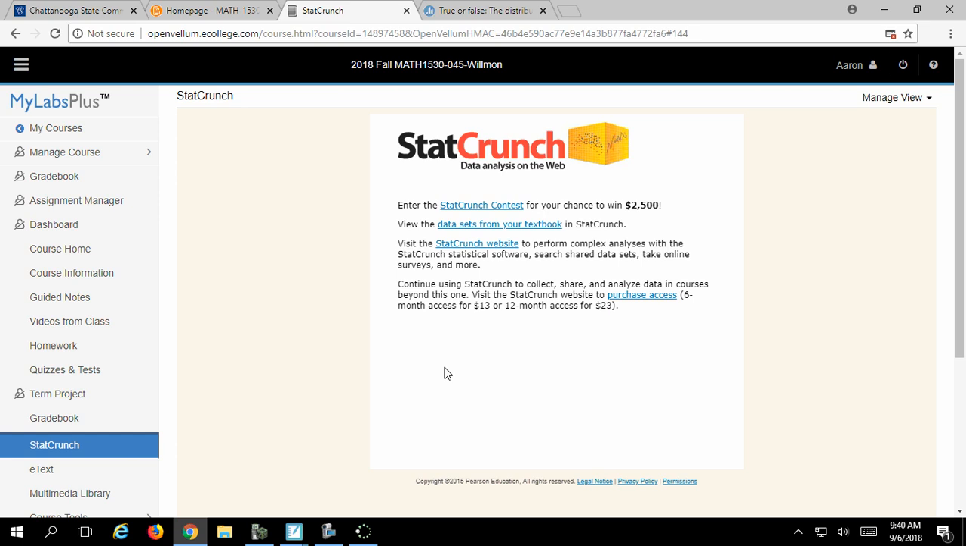.mylabsplus.com. The username is your A number. So it's not the same as your TigerWeb logins. The password is chatstate, one word, lowercase, unless you've changed it. You might have changed it already, or you might have changed it in another class.